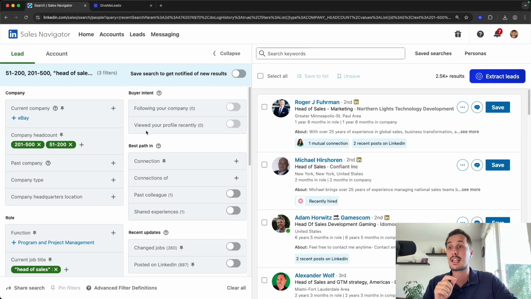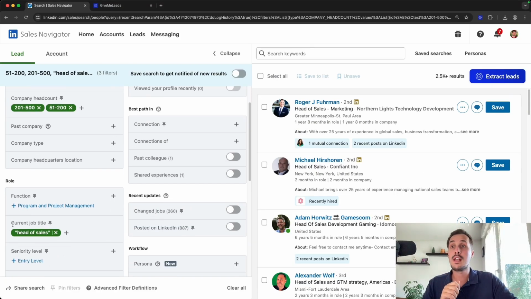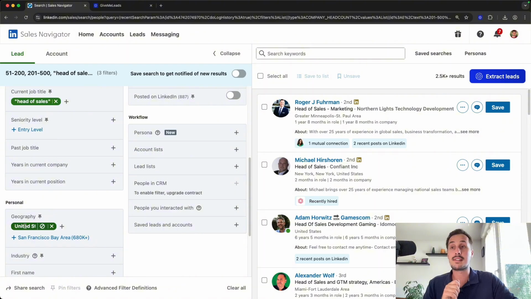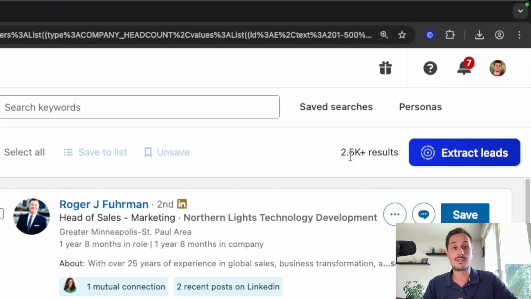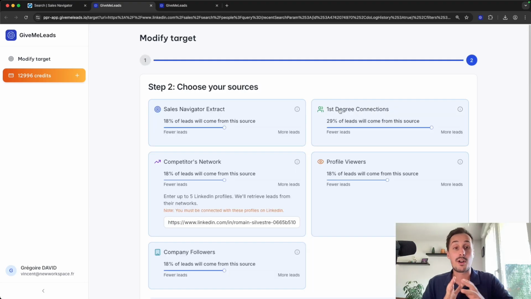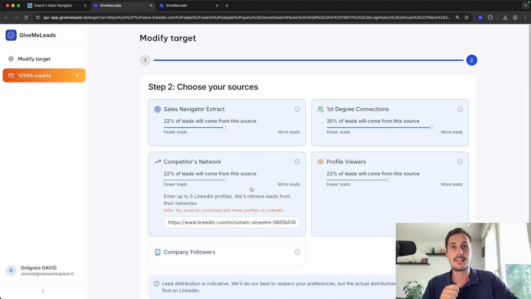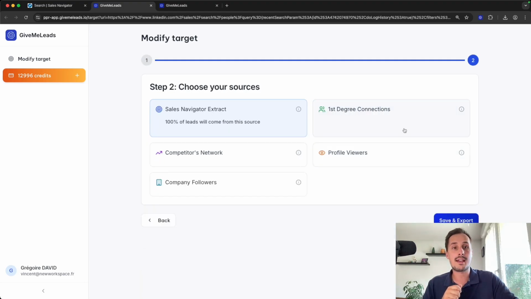On LinkedIn Sales Navigator, I've made a new search. So I want head of sales based in the US, and the company headcount is between 50 people to 500 people. With this search, I have 2,500 results. And now if I want to extract these people, I just need to click on extract leads. Okay, perfect. Now let's say that we don't want to leverage intent data. So I just remove that, and then I click on save and export.